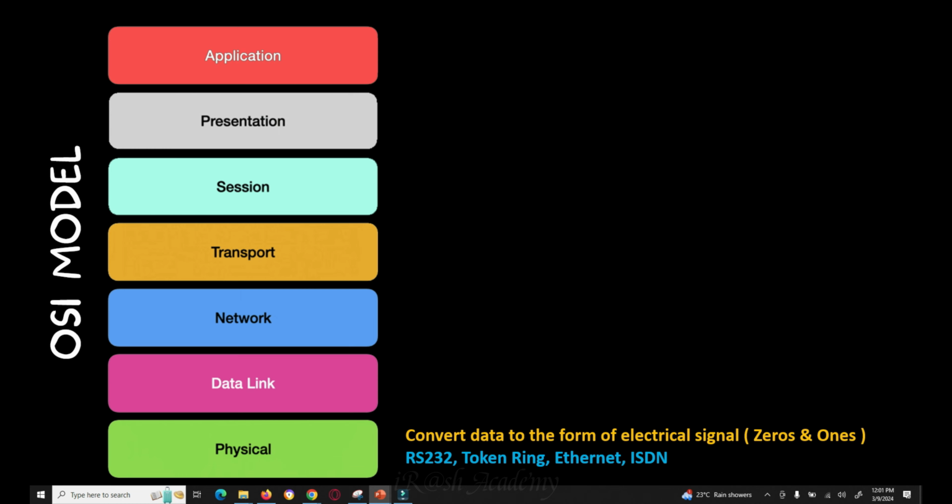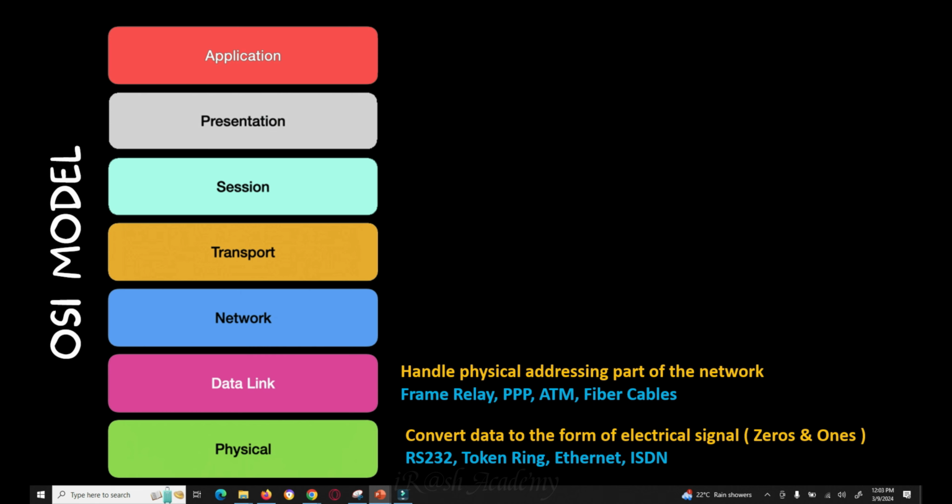Now when we go to layer 2, the data link layer, its function is to handle the physical addressing part of the network. We know that in a network, each network device has a physical address. This physical address is used to identify the device. So when we send data to the network, it doesn't know where to transfer that data. For that, we need to mention the physical source and destination address so that data can transfer from its source to the destination. The MAC addressing part of the devices comes under the data link layer. Protocols like frame relay, PPP, ATM and fiber cables come under the data link layer of the OSI model.